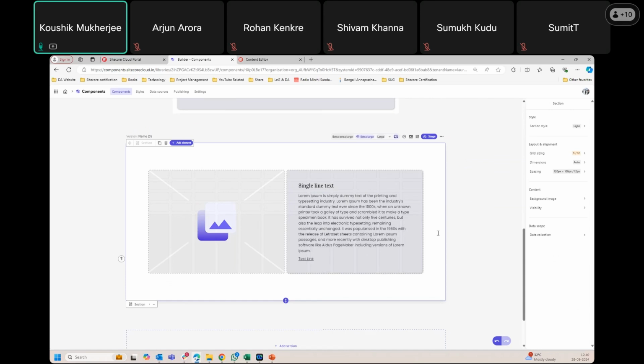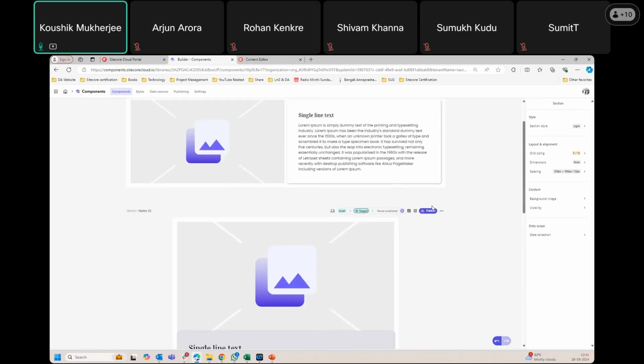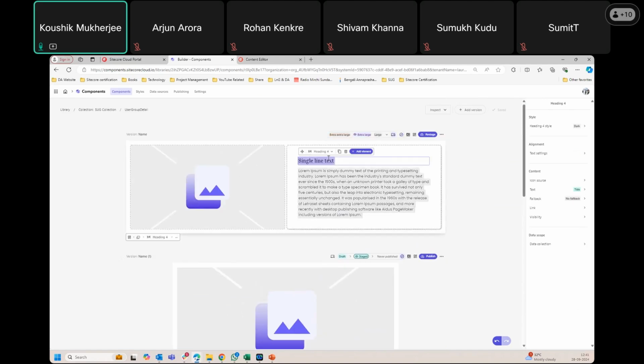Now your component is ready, but it will not show in the pages where you drag and drop the component. Why? Because whenever you create a new component, you need to stage it first. Whatever version you create, you need to stage all the versions. Or if you change anything, you need to restage it. Until and unless you stage a component or restage any change, it will not reflect in the page where you want to drag and drop the component.